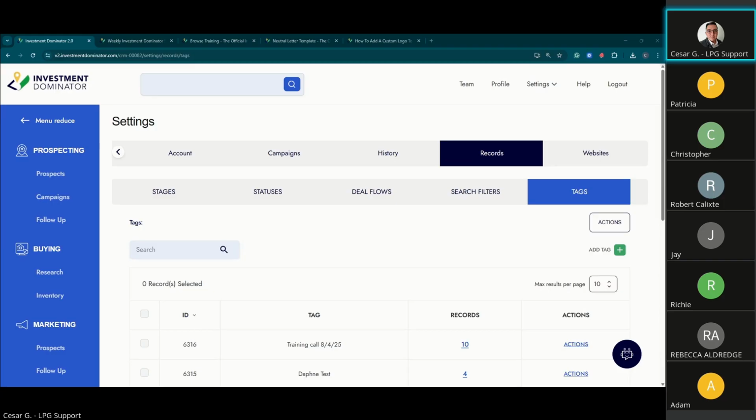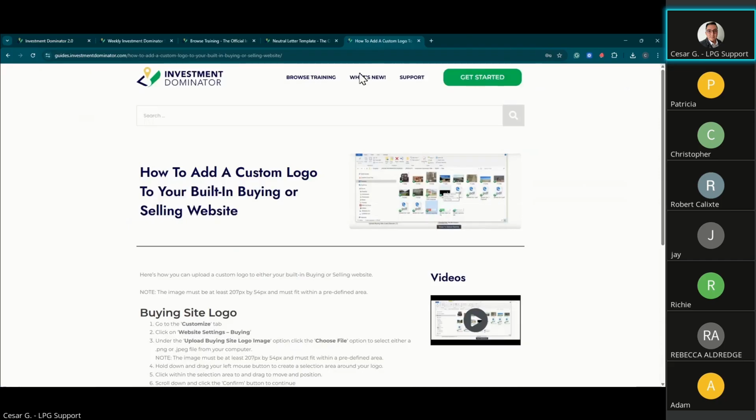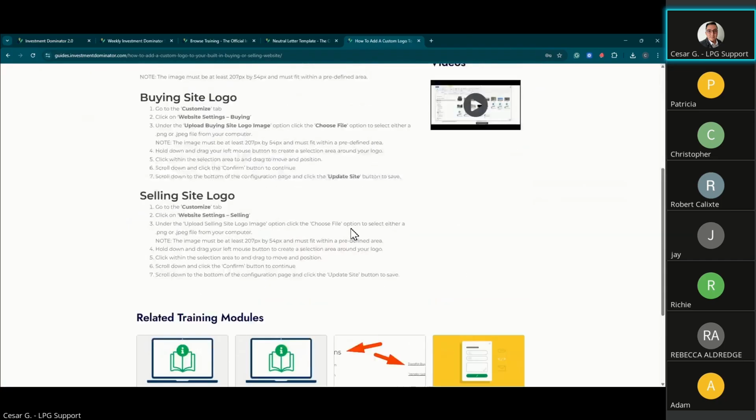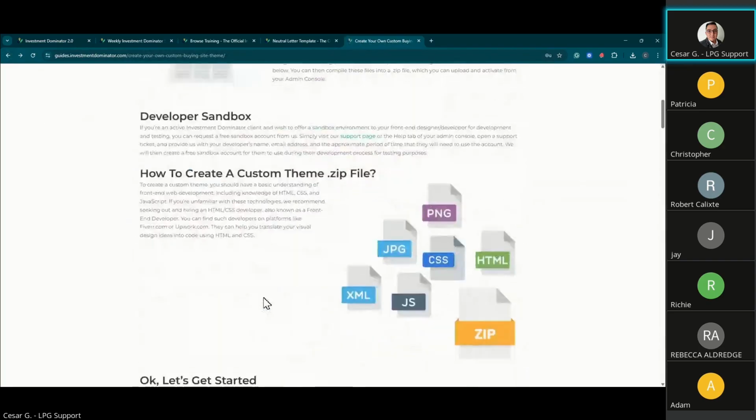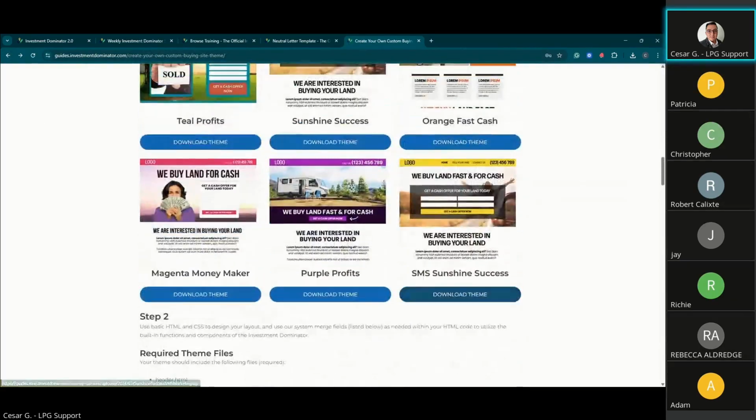In a nutshell, you will need to set up this specific... let me see. There's a theme that we have in here that is called SMS Sunshine Success. This one includes some wording on your website and some consent options so people can receive text messages from our end, from your end, pretty much.